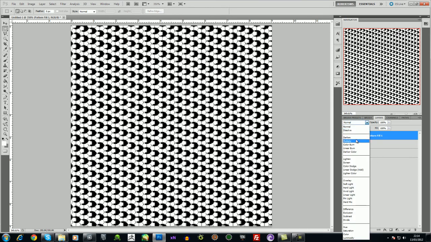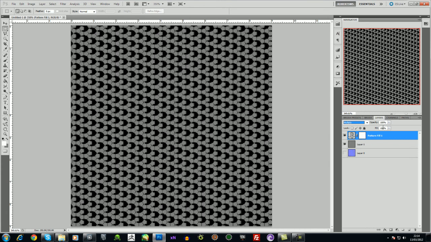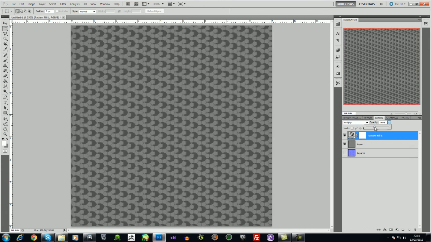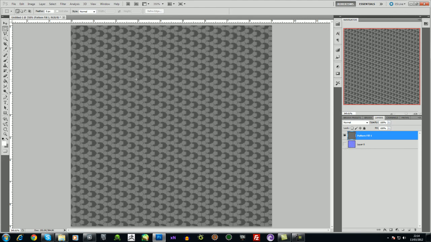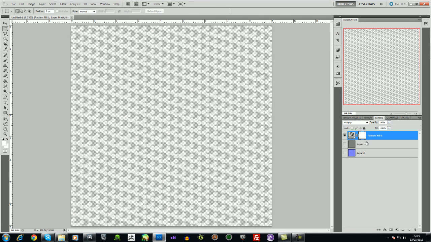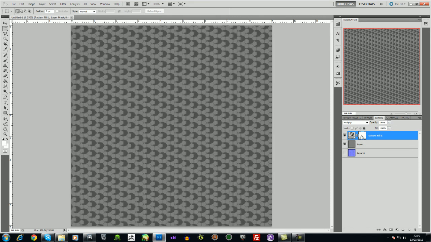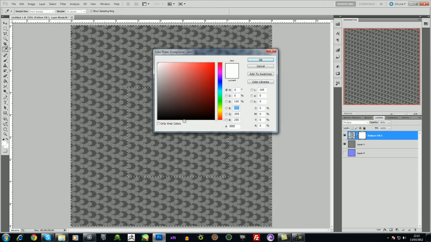I'll change that into a multiply, and that'll affect the grayscale, and I'll change the opacity a little bit. Right, so I'll just merge visible. That's me got that. In fact, undo that. I will work on that. Open that. Shift I and delete, or fill with black. Fill with black.